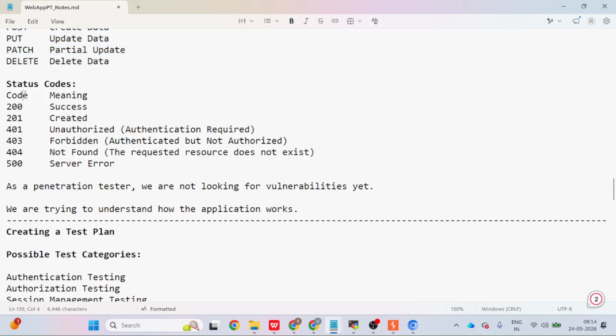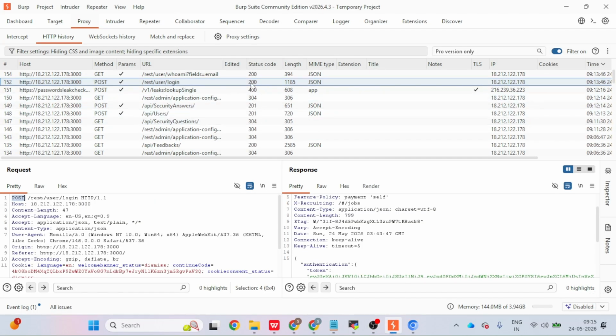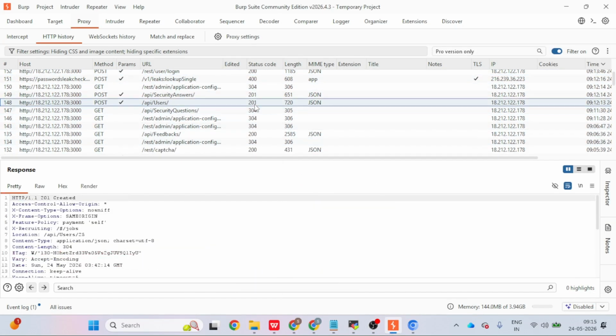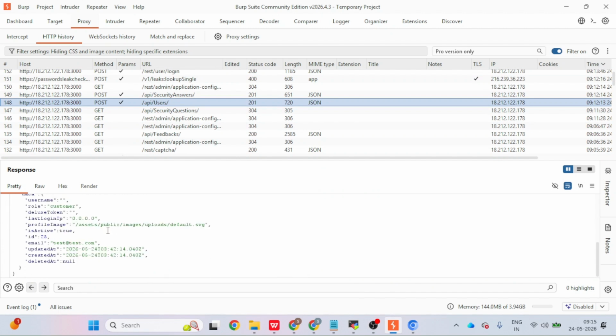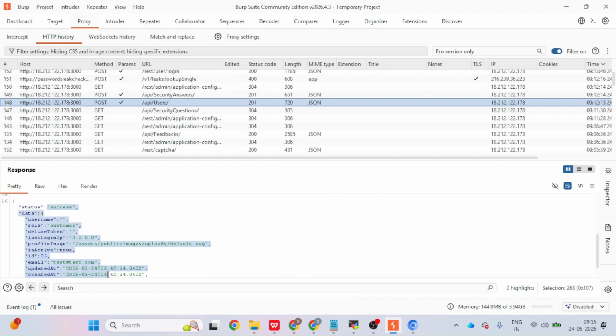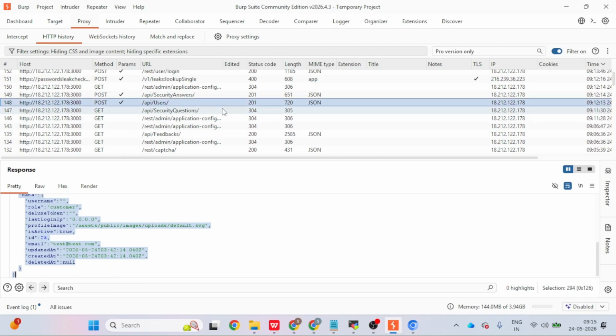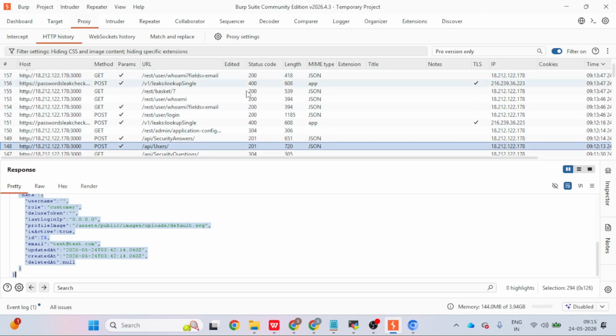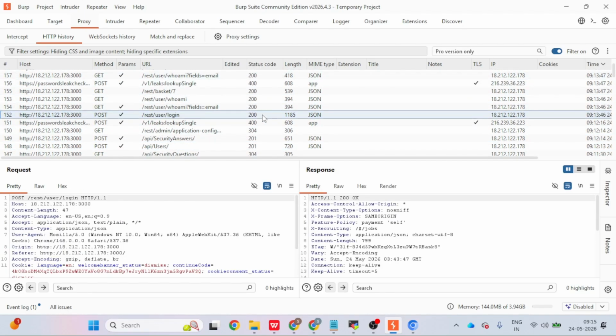Then coming to the status codes. If you have 200, it means success: you sent the request and you got the response successfully. 201 is when you created something newly. If you see here, where is 201? So 201 is here. Because you created something newly, you registered, at that time you will get 201. But when you log in, you will not get 201, you will get 200. 200 means it's a success code.